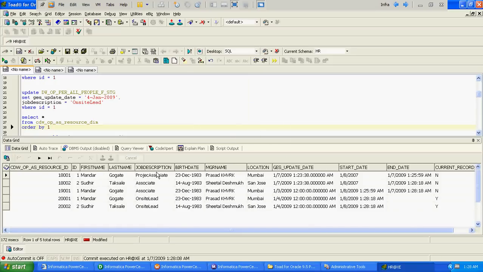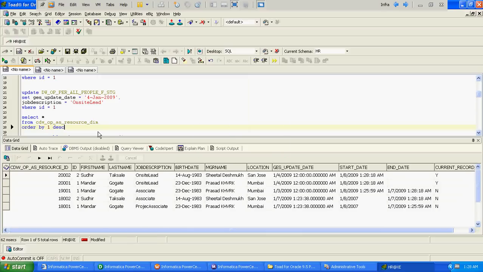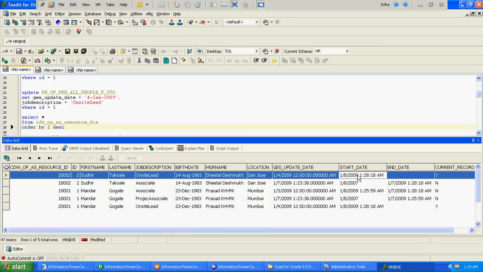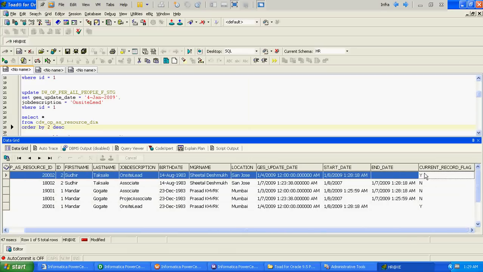So if you see here, Sudhir's profile, there are 2 profiles exist. One profile got updated on 7th of Jan, and same time on 8th of Jan new profile got created, which has job description as on-site lead. So this is the latest profile for Sudhir, having current record flag as Y and end date as null.